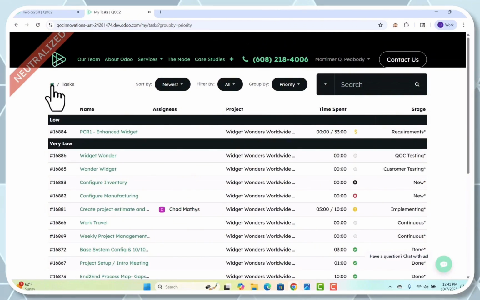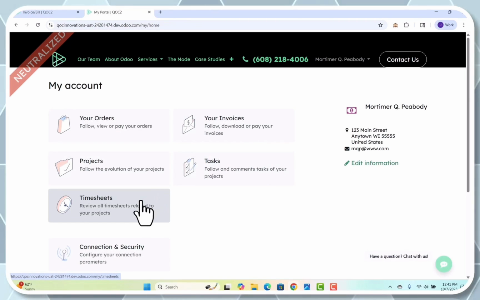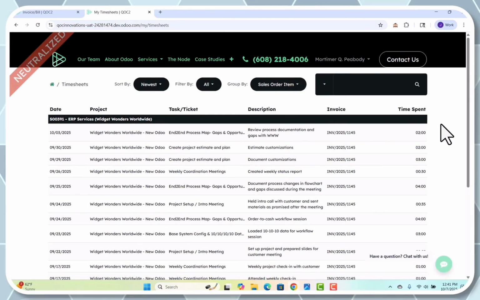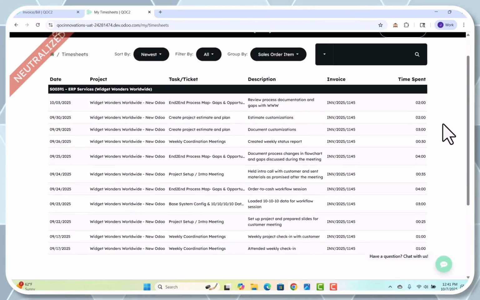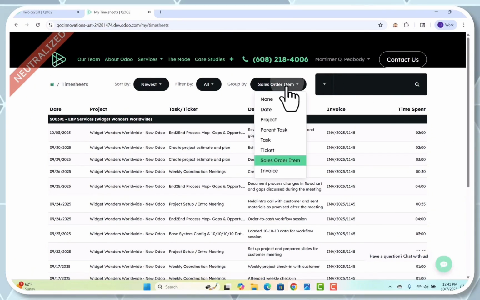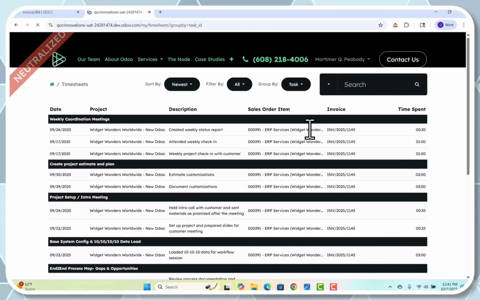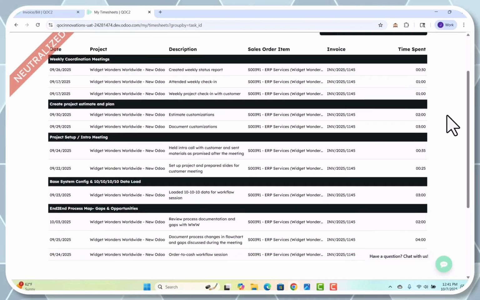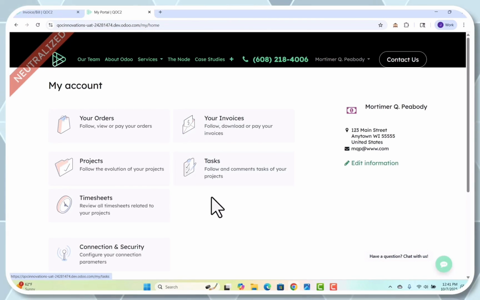And then finally, going to the home page one last time, into the timesheets tab. Now, we've already been able to get in here, but it is also important that you can access it through the home page, where you can also group by a variety of properties. Those are the basics to QOC Innovations Odoo portal.